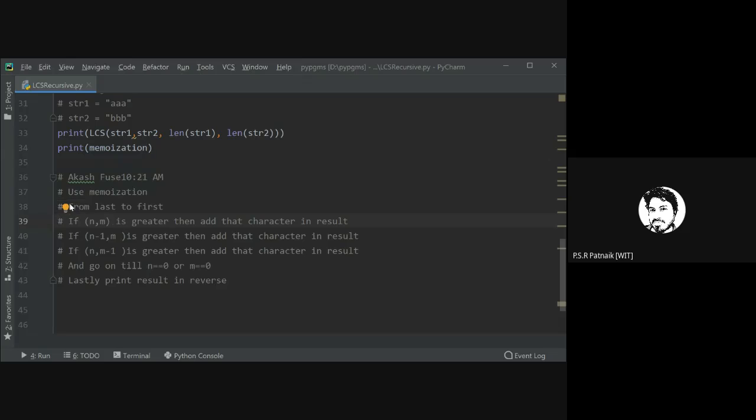Okay. So I'm not getting your logic. Maybe I'm not getting what exactly you're trying to say. Can you unmute and talk and explain this logic?